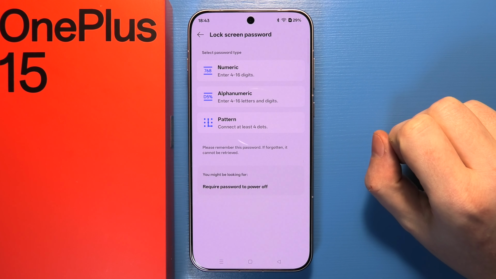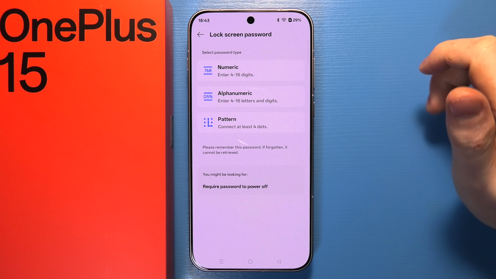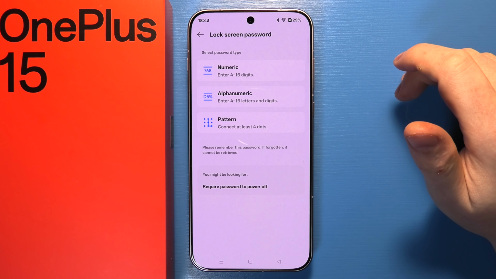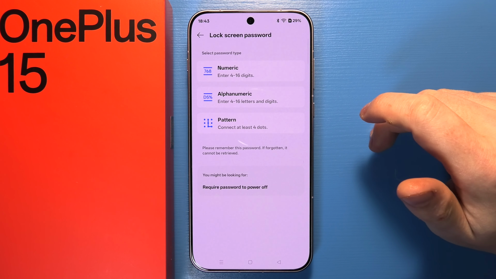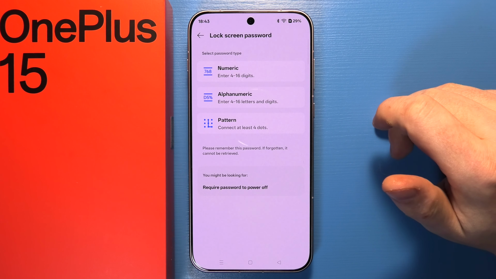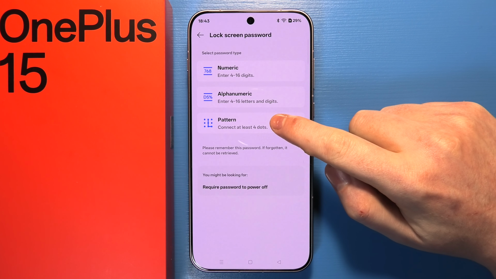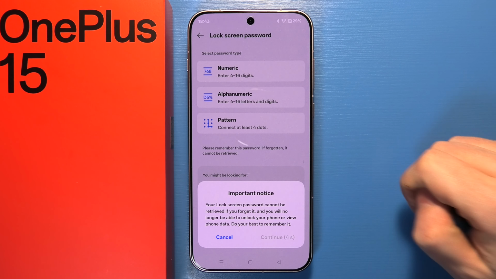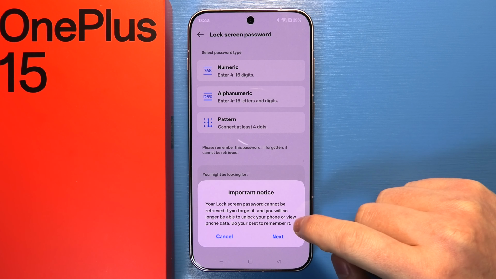You can only pick one. There's numeric, which allows you to enter between 4 to 16 digits, which must be numbers. Then there's also alphanumeric, which allows you to enter 4 to 16 letters and digits. That means you can use letters and numbers as well. And finally, last one is pattern, and I'm gonna choose that one. This allows you to draw a specific pattern to unlock your phone.